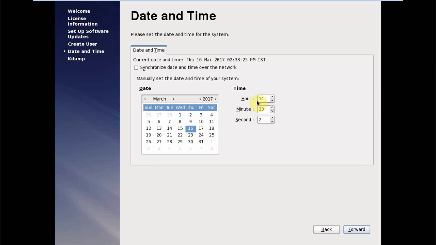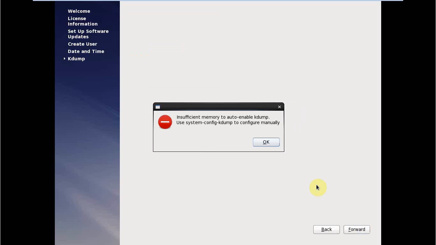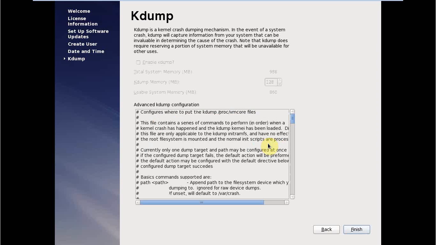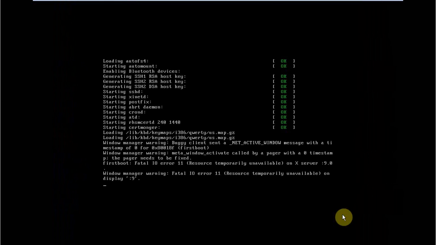Date is accurate, time is not accurate. Here at this point of time the time is 9:03. Forward. By default kdump is disabled. This is for the people who are in kernel development. It even requires further RAM, so always keep it disabled. Finish. Again it will reboot.